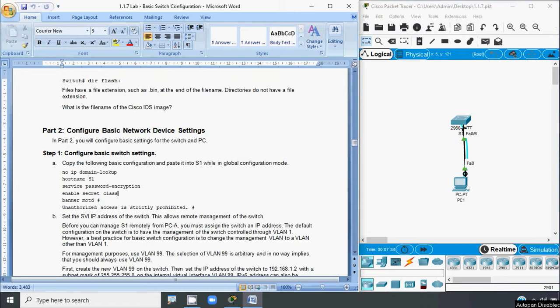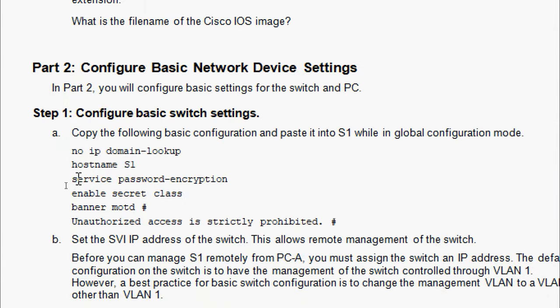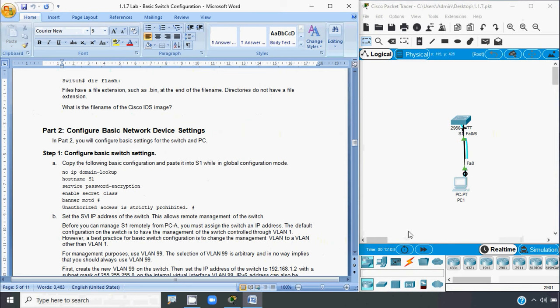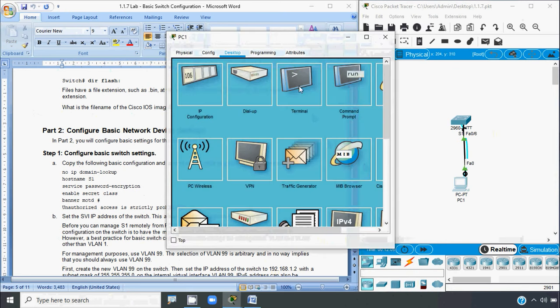Okay, now it's time to go to part 2, configure basic network device settings. In part 2, we will configure basic settings for the switch and PC. In step 1, configure basic switch settings. Copy the following basic configuration and paste it into S1 while in global configuration mode. Here we can see those commands. Okay, we will do it one by one. We will go to PC1, terminal.